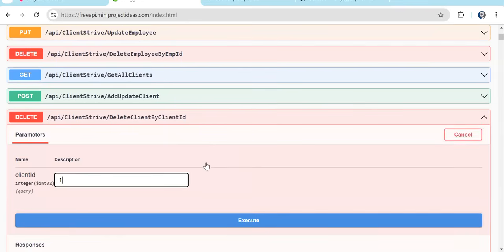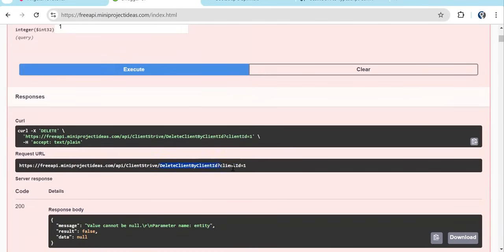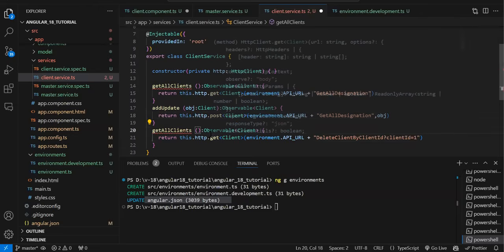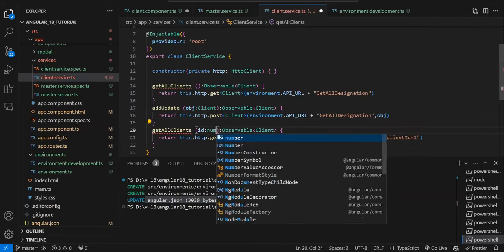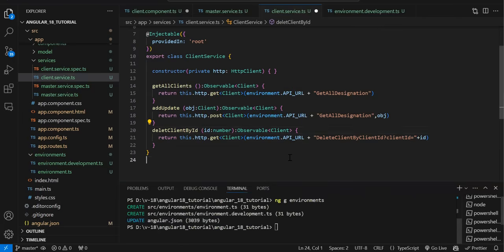So let me just show you how the URL should be. This URL should be like this. So let's copy, let's paste it over here. This will have only one parameter, the ID number, and this ID we will pass over here. So plus ID. This will be delete client by ID. Fine. So we needed 3 API calls, and that we have done.